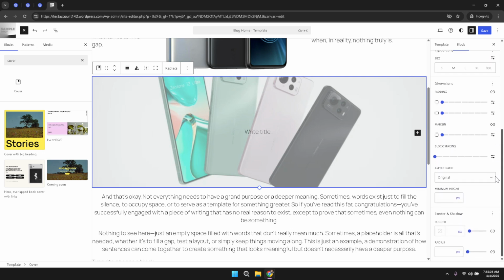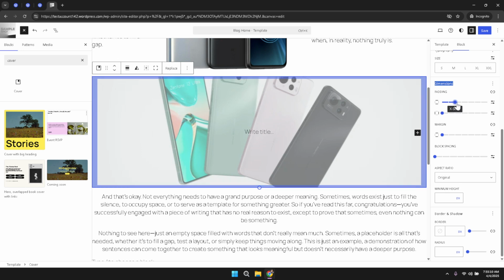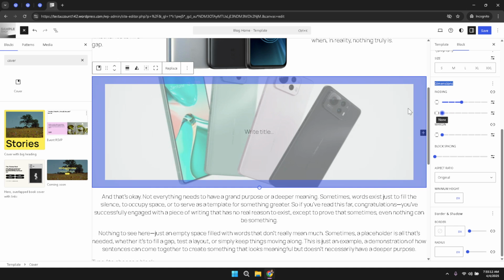Within the Style tab, search for a section labeled Dimensions. This section is key to adjusting the padding, margins, spacing, and even the ratio of your cover block. Experiment with these settings to fine-tune the distances between elements and create a more balanced layout. Adjusting these dimensions can dramatically improve both the visual appeal and readability of your site content.